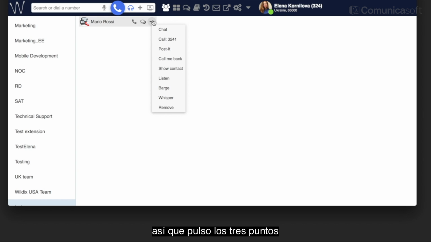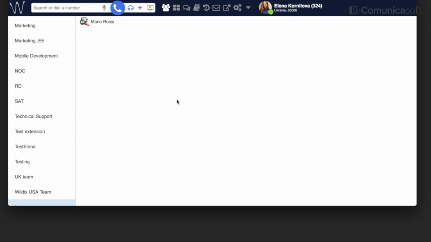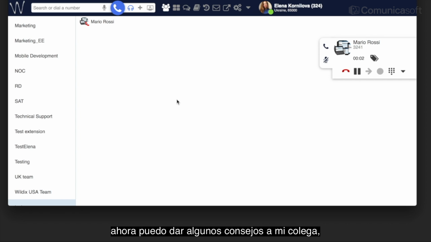So press the three dots and select Whisper. Right now I can give some tips to my colleague, I can talk to my colleague, but the second party cannot hear me.